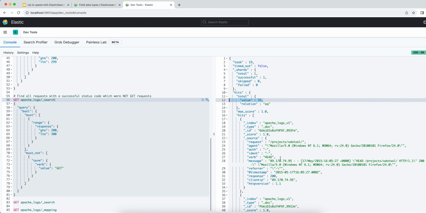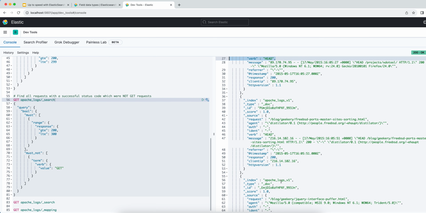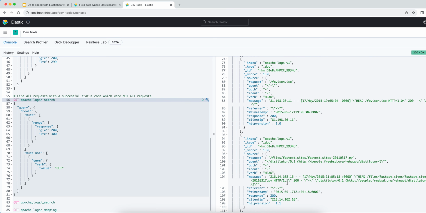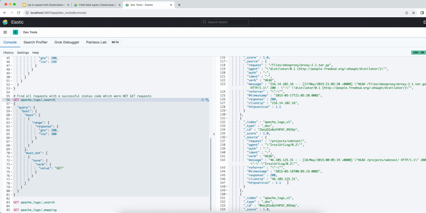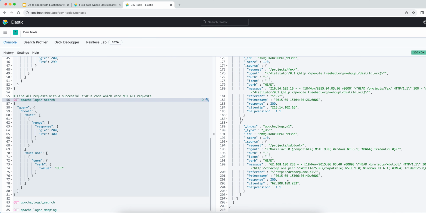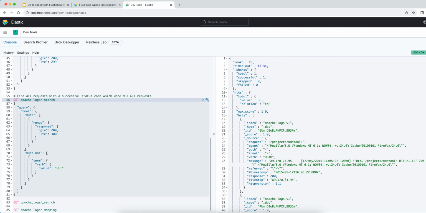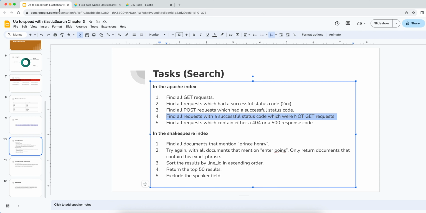That makes sense. And we have head, head, head, head, head, head, head, head, head. Yeah, okay, mostly heads. I think that's working well, and we're basically now combining must and must not in our query. So you can see how this bool query is quite powerful. I think we had one or two left. One left on the Apache index.